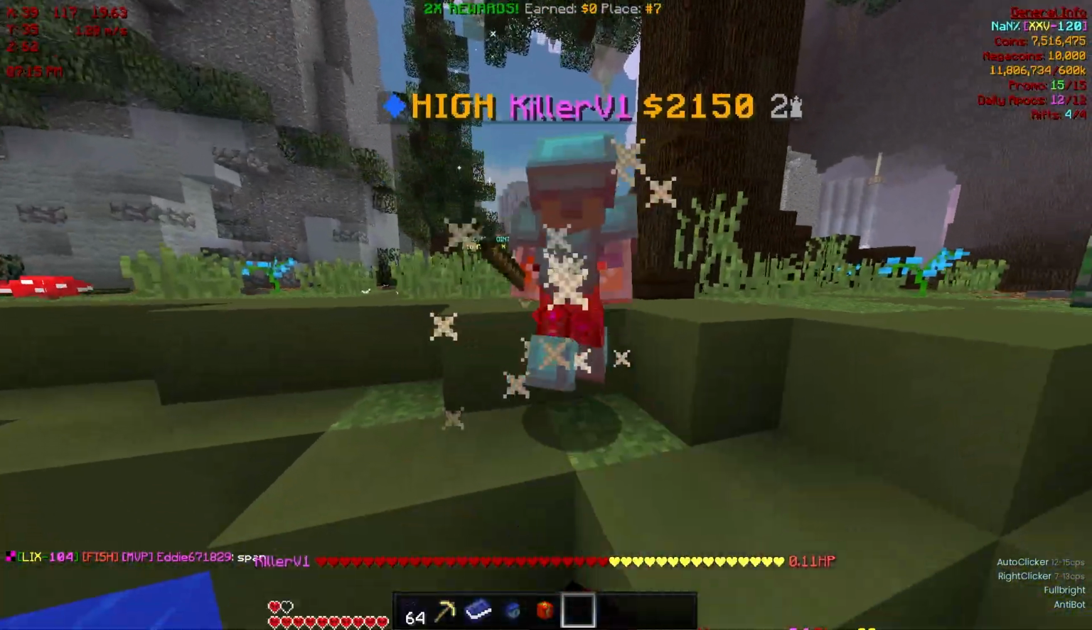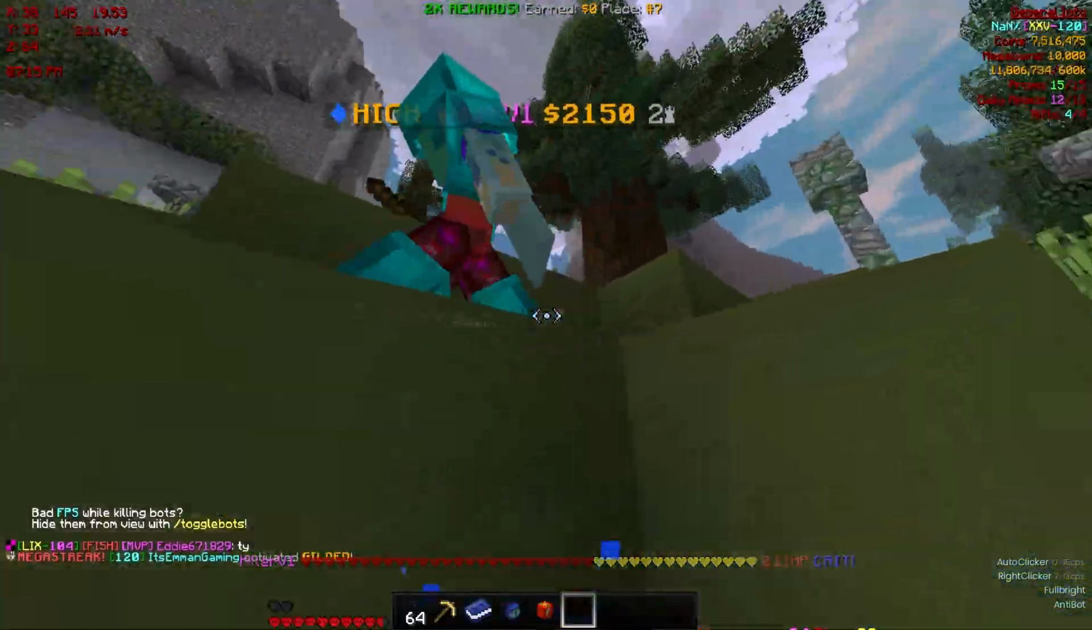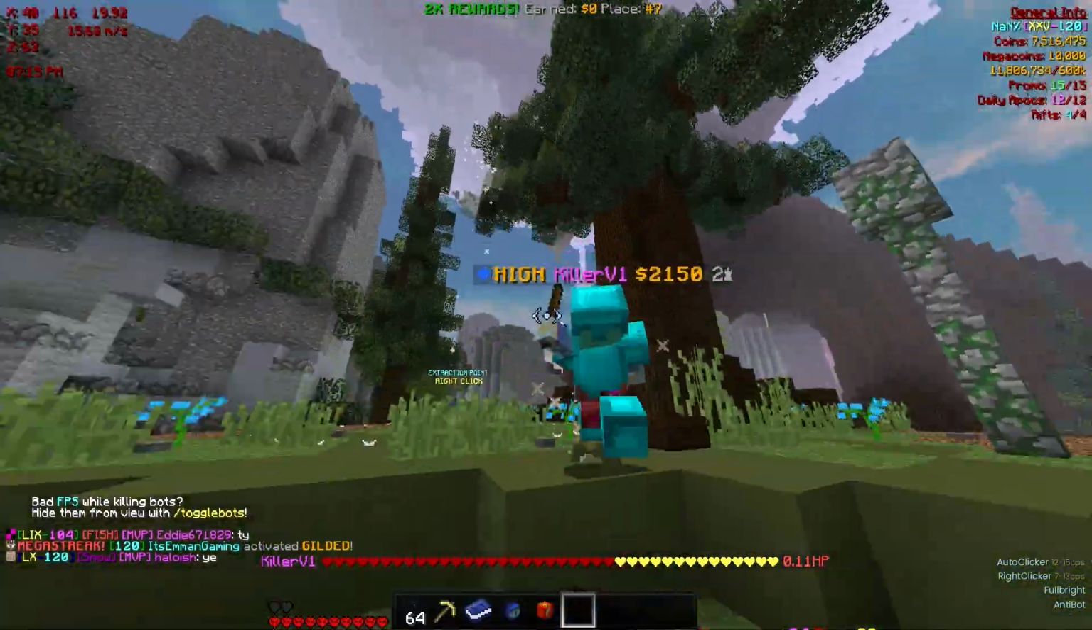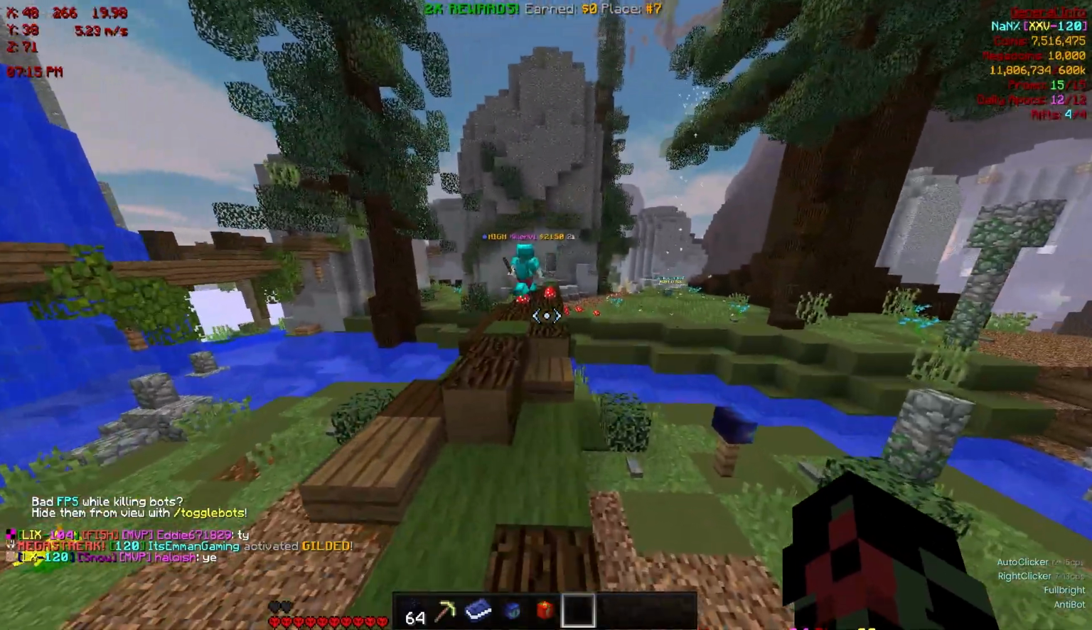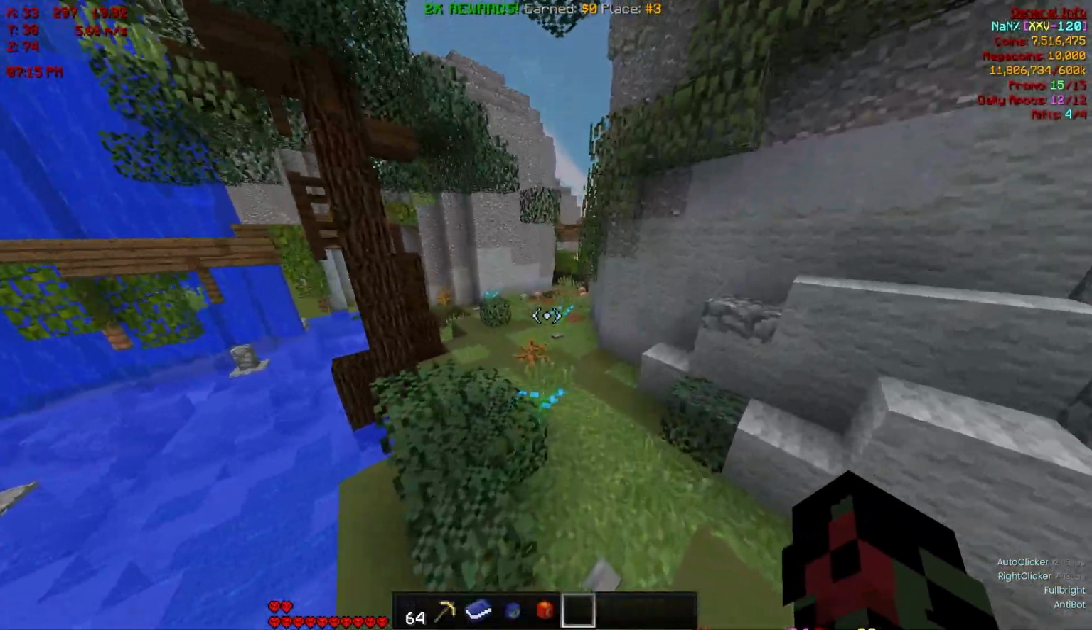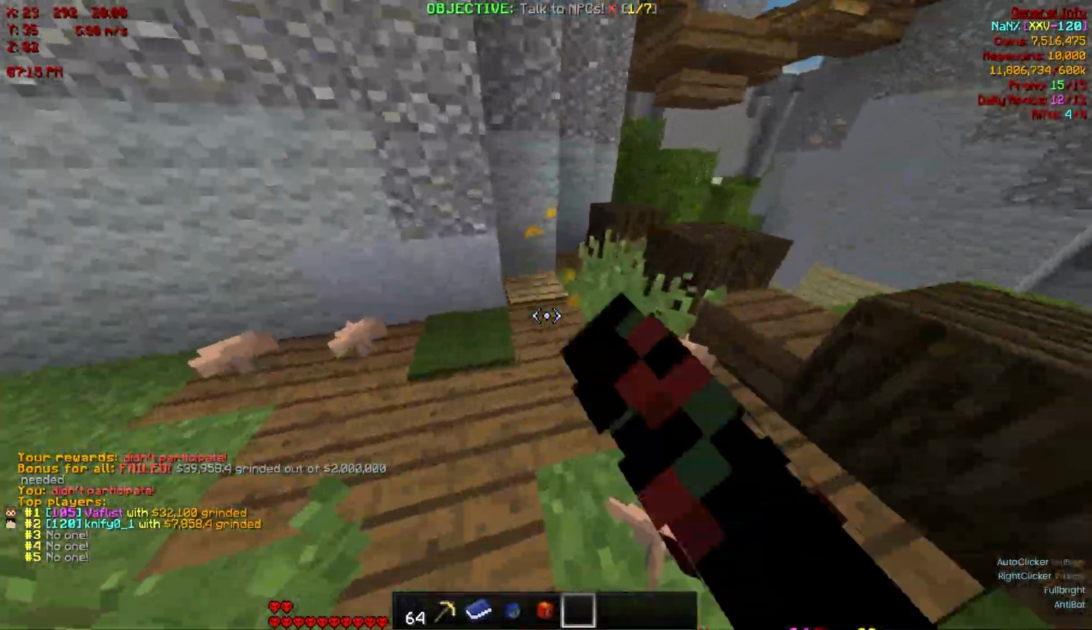Can this guy move out of the way? What the hell is my hit reg? I just swung at him from like 2 blocks away for like 5 hits. It didn't work. Anyways, it will be right here.